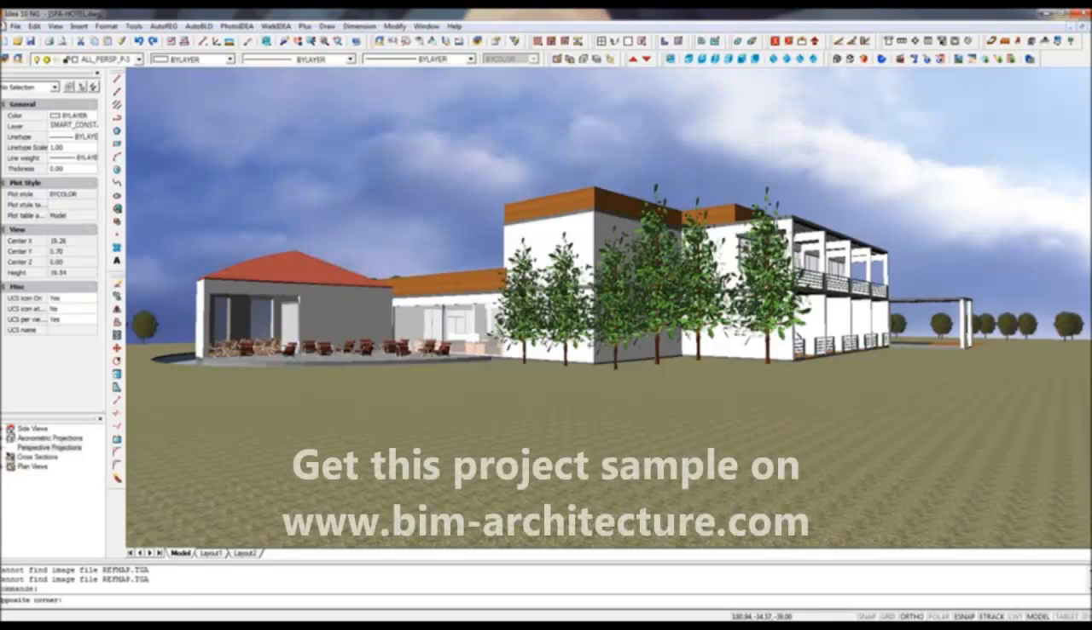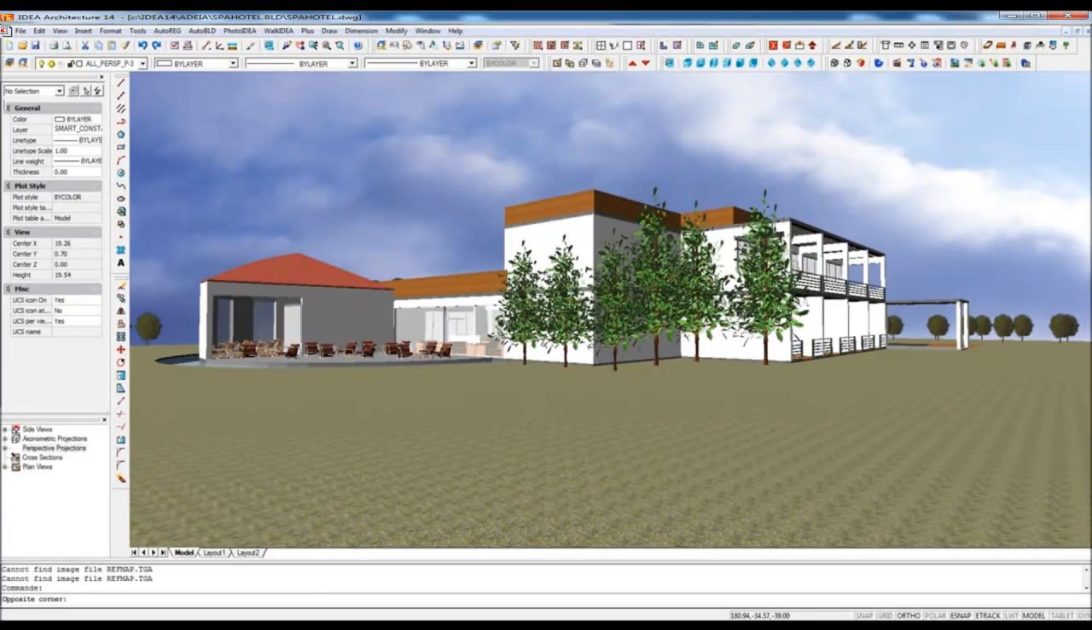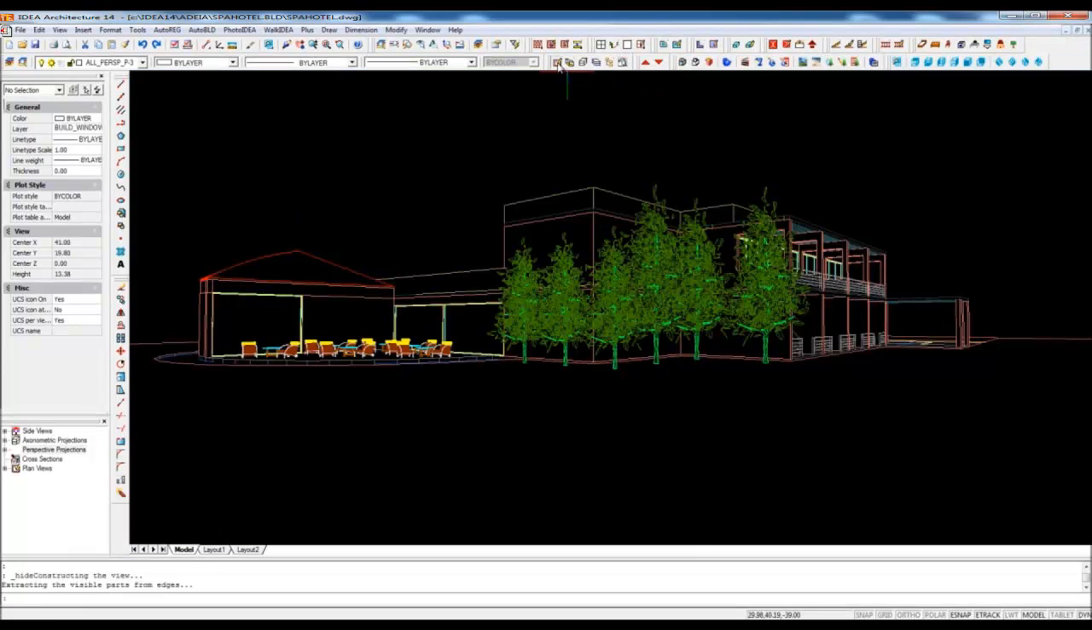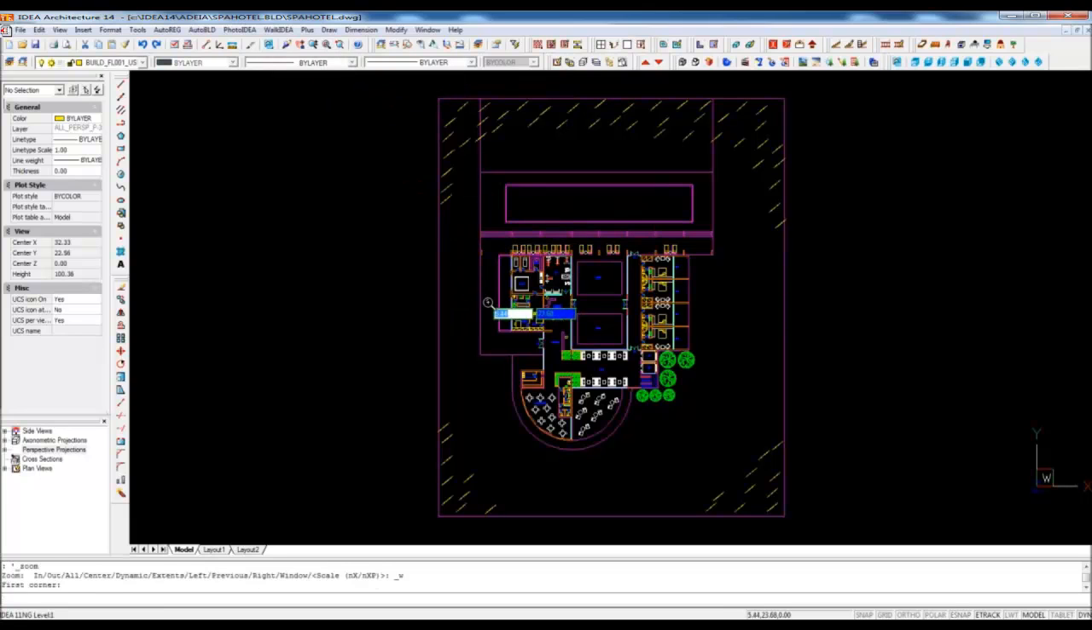Unlike in most architectural software, drawing in 3D with IDE architecture does not come at the expense of speed. It is just the opposite. The software helps you to draw much faster than in AutoCAD or any other CAD software, both in 2D and 3D.